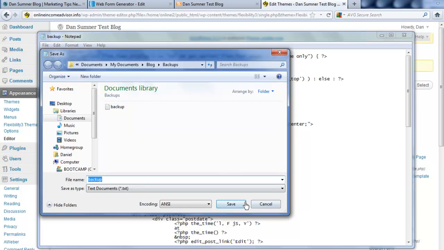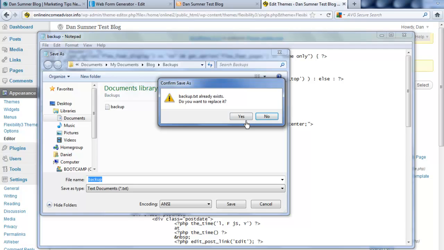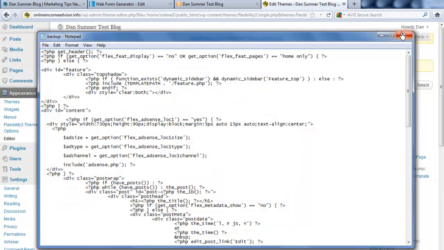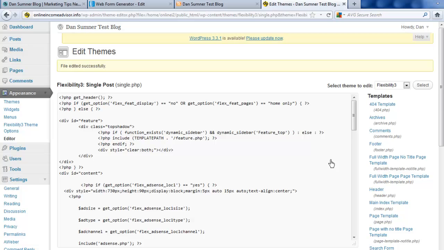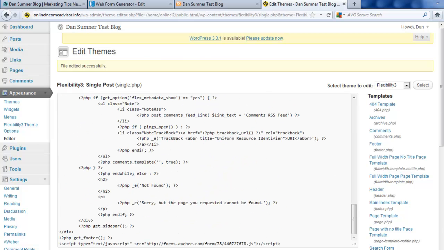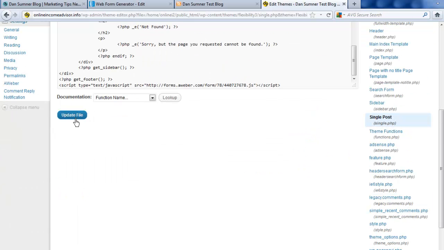Now if, in the unfortunate event, you do delete something of this code or break something, then you can simply paste it back in again and you won't have an issue of bringing your blog back to life. But okay, we have our code in there, and we're just going to hit update file.